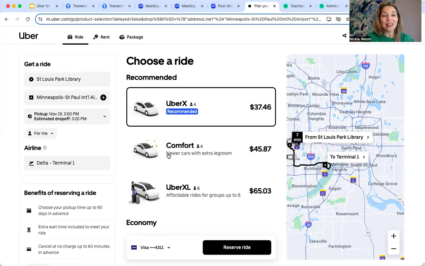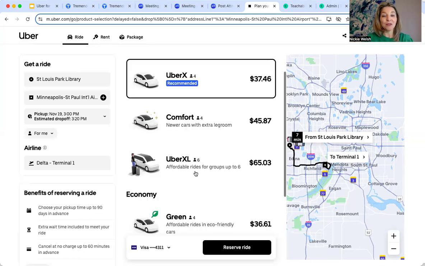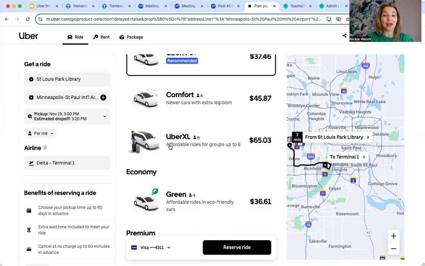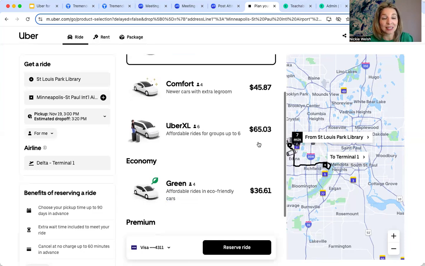Then if you scroll down in the middle column, you have comfort, and it'll explain what the car means. So for comfort, that's a newer car with extra legroom, about $46. And then if you scroll down, you have Uber XL, which is affordable rides for up to 6 people. That's 65.